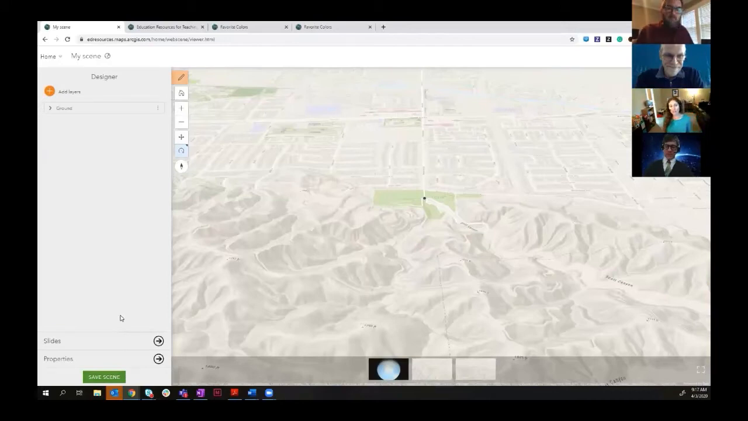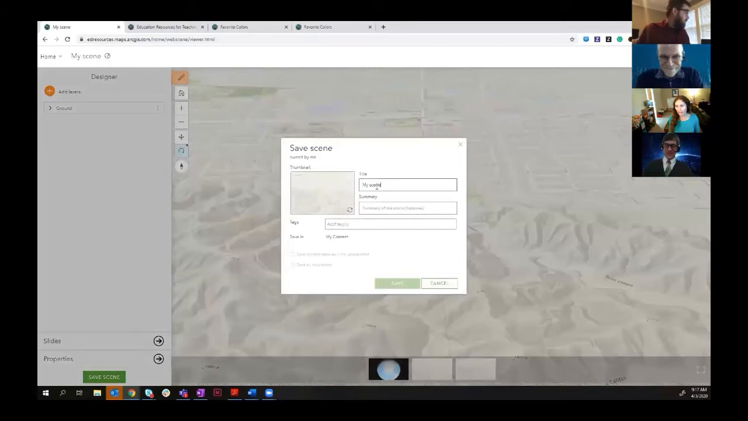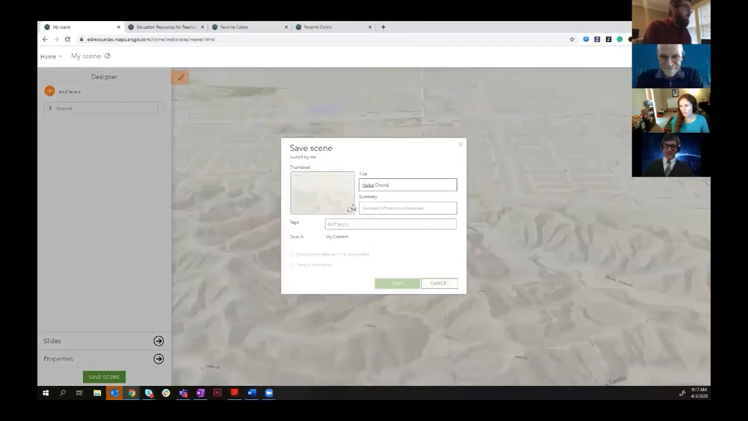And then next time they come to Redlands to come to headquarters and do some work, maybe they'll get to go check out some trails I've really enjoyed. So I'm going to go ahead and save this scene. All right, I can give it some information. And since we're exploring a particular place, I'm going to go ahead and use that name.